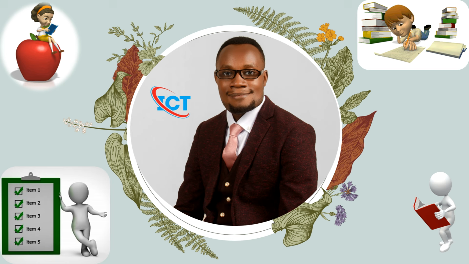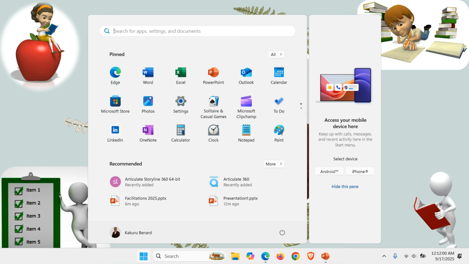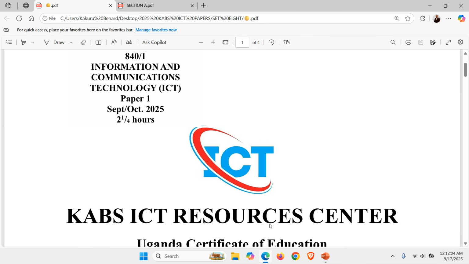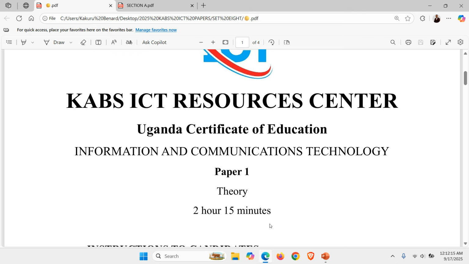Today we are going to look at another KABS ICT Resources Center paper, which is paper 1. We shall be looking at all the 5 items from item 1 up to item 5. So here is our paper. This is 840-1 Information and Communications Technology ICT paper 1 for September-October 2025. The paper takes 2 hours and 15 minutes.